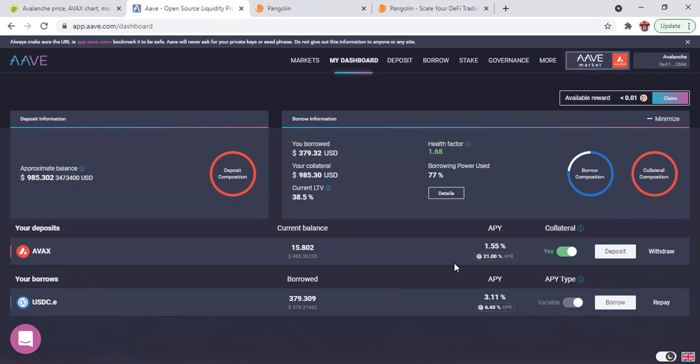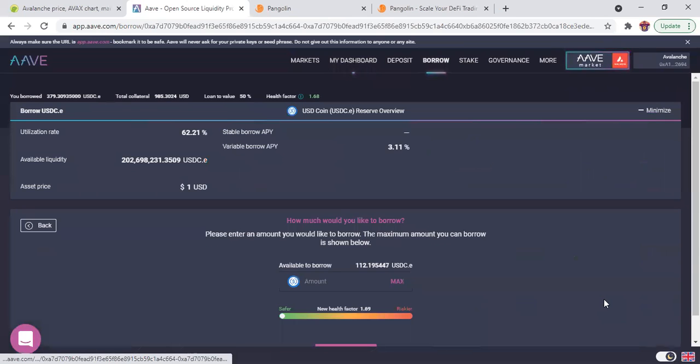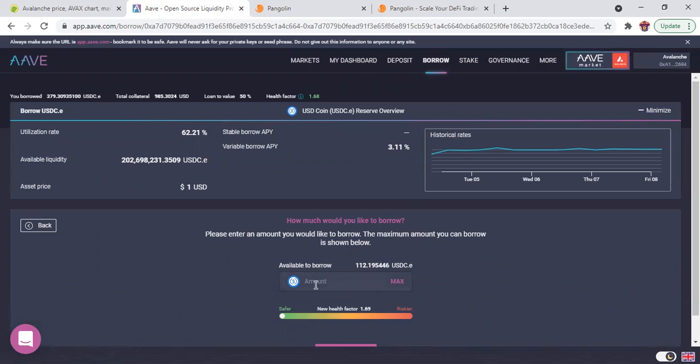But this is to keep in perspective, guys. Now we're getting paid 1.55% plus 21% in Avax. So 1.55% in Avax plus a bonus of 21% in Avax. And then we come right back around and borrow against it again and keep going over and over and over again until we want to call it. See, max to borrow is 110, 112. So let's borrow another $50 to make it easy for you. All right, so I'll put this in here.